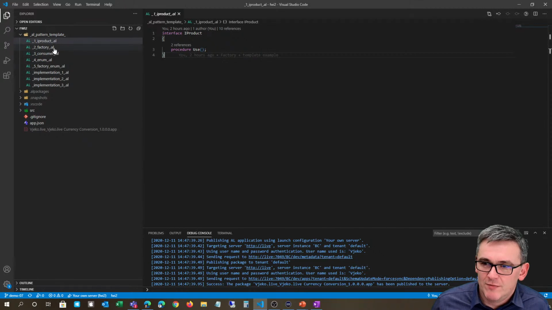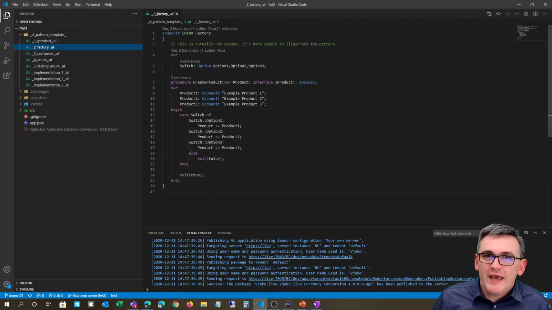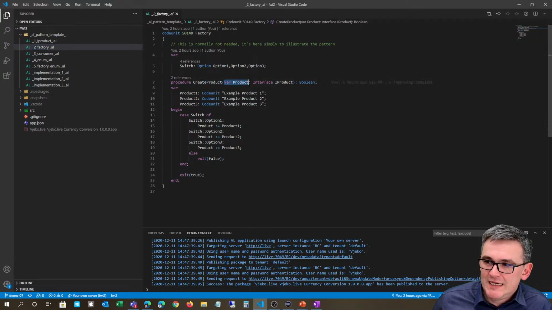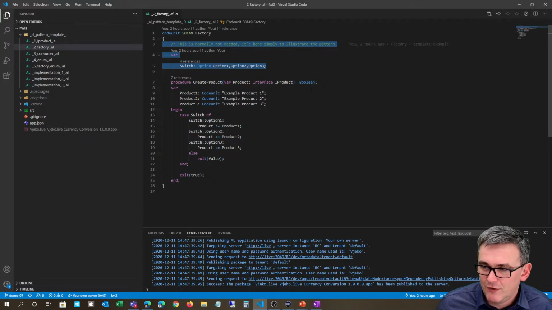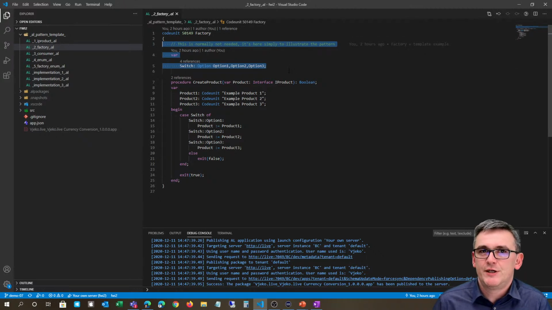So what is factory about? Factory is about creating or obtaining a specific instance that implements a specific interface without the caller having to worry about which specific implementation will be used. So I have a create product method. It receives by reference the IProduct interface, and it returns a Boolean to indicate whether or not the factory was successful at creating that interface. And then this is not something that is a part of the pattern. It is just here to show you the typical decision path of a typical factory pattern.